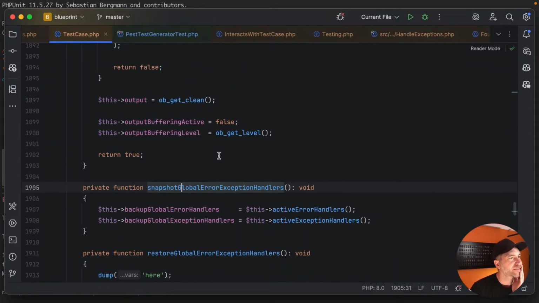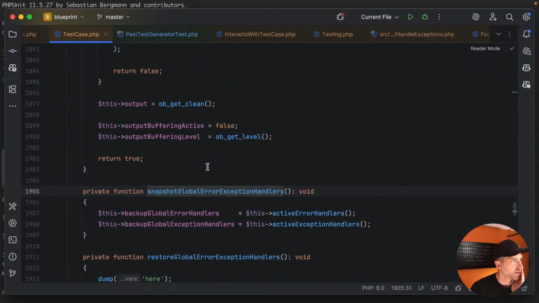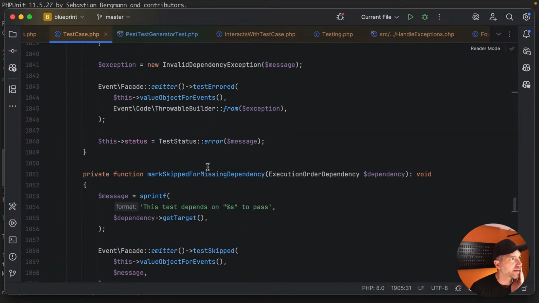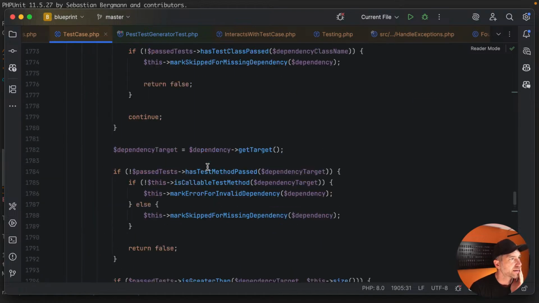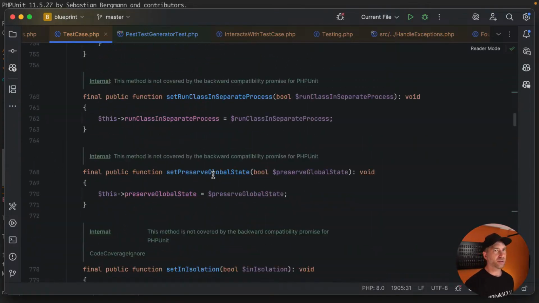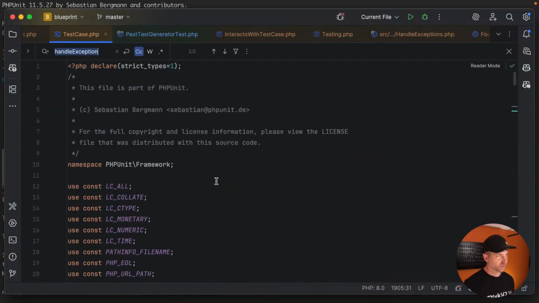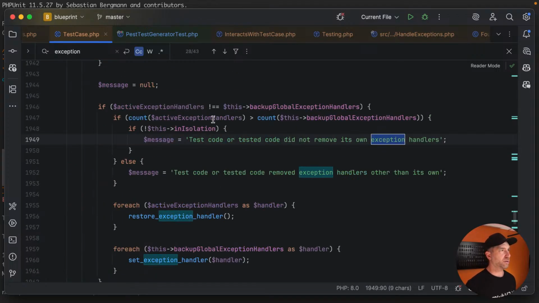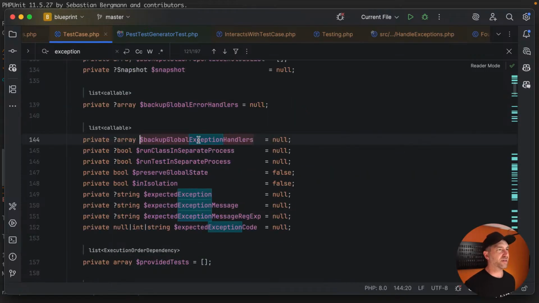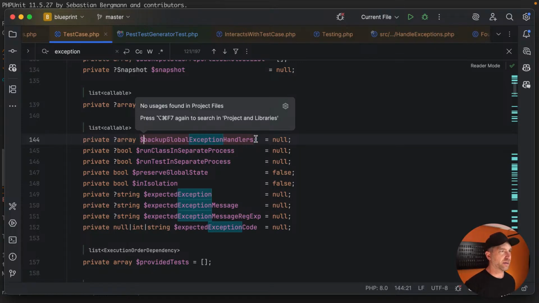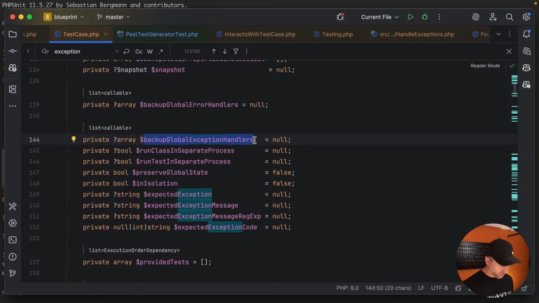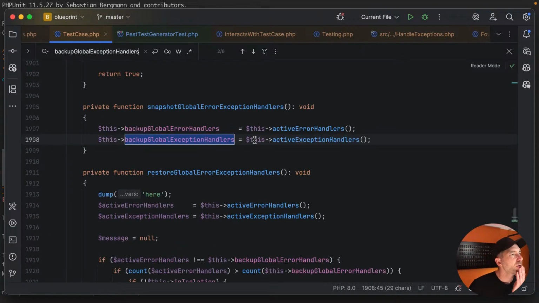Snapshot global error exception handlers. Okay, let's just slow down and kind of read this for a second. I just want to search. This is a huge file, so let's just search for exception without case. There's a lot. Okay, so let's see where this exception handler gets used. Let's just start there. It's a private thing, so we know that it's, oh, yeah, PHPStorm. That's such a terrible limitation of PHPStorm. Okay, so snapshot global error exception handlers.